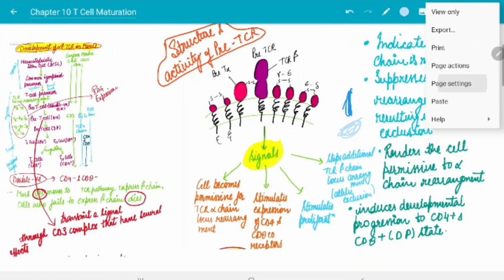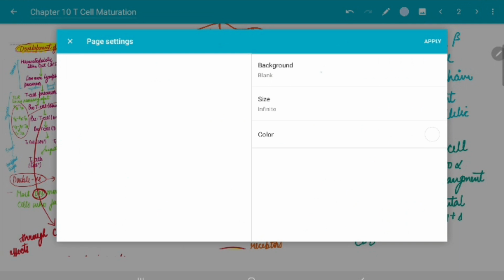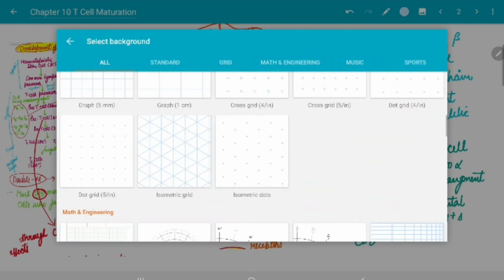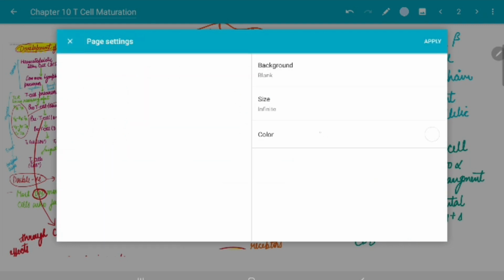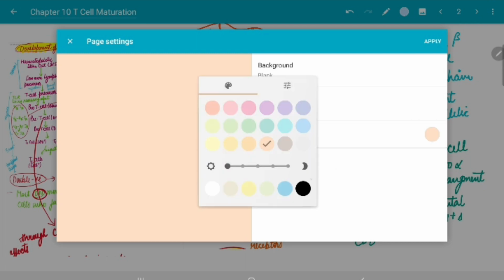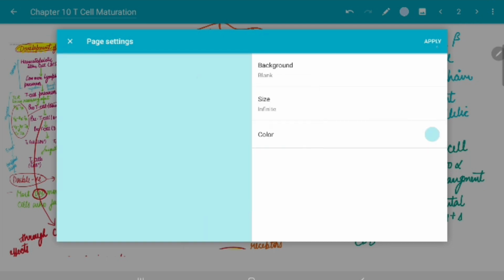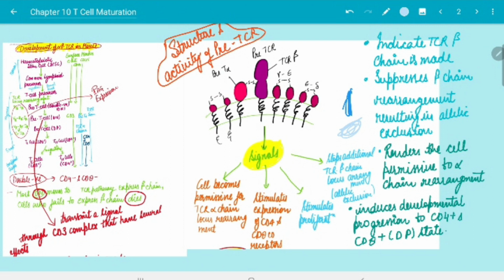There are other settings also, page settings also. You can select the background as blank, or you can select different notes. The color you can select. If you want this color, here you can also select the color. If you want black, this depends upon which color you want to work with.